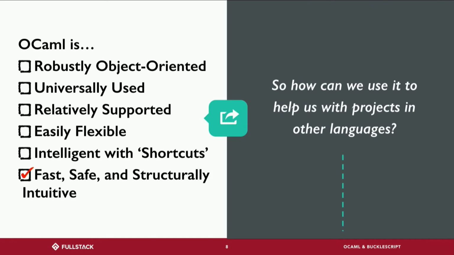It's not easily flexible, so you can't get it to do a lot of things that you want. Even simple things, like a function has to return the same output all the time. If you have a function and you want to return an int, it can only ever return ints. You'll never be able to return maybe a string in some cases and an int in other cases. So it's pretty hard to grapple with in those cases. But the things that it is, are fast, safe, and structurally intuitive.